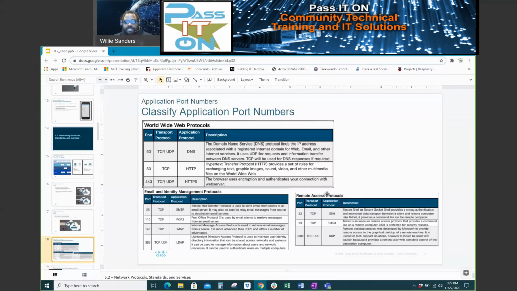And then for my remote access protocols, these are protocols that help me remotely connect to a server or another computer over the internet to manage it. Start with Telnet. Telnet is an older one that we don't use anymore because it's insecure. It uses TCP for its transport protocol, and its well-known port number is 23.